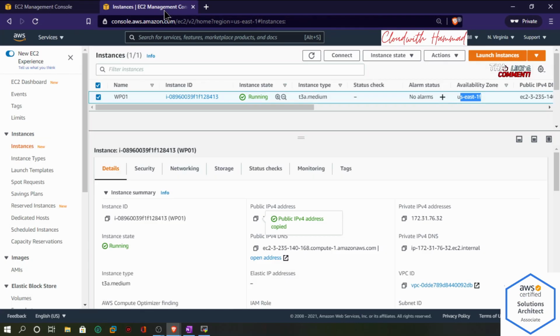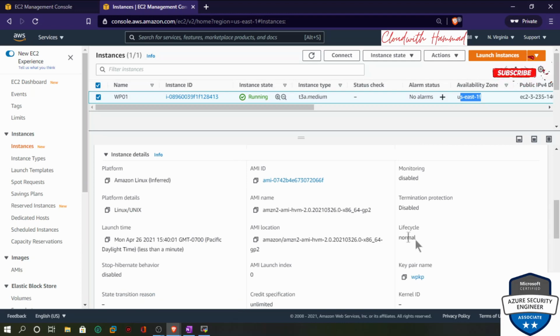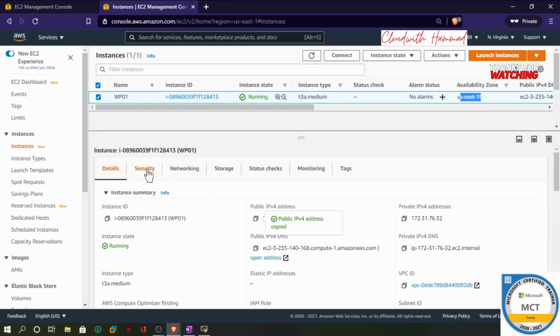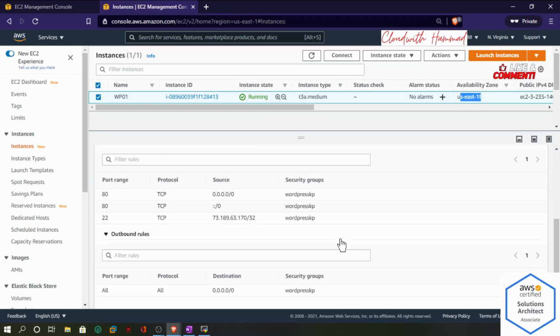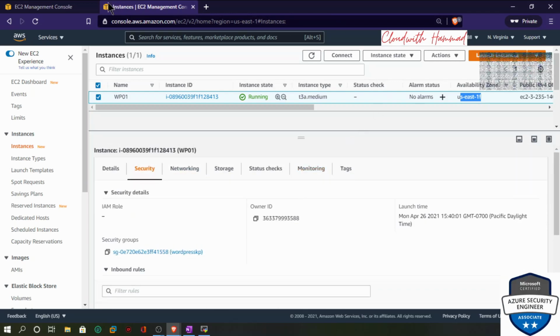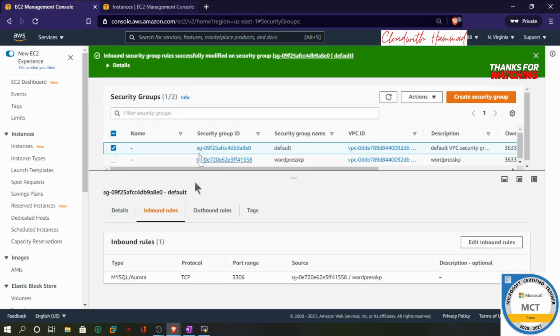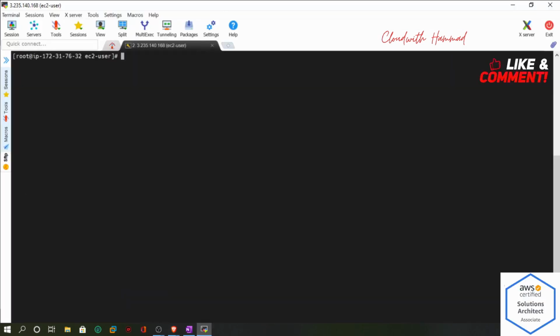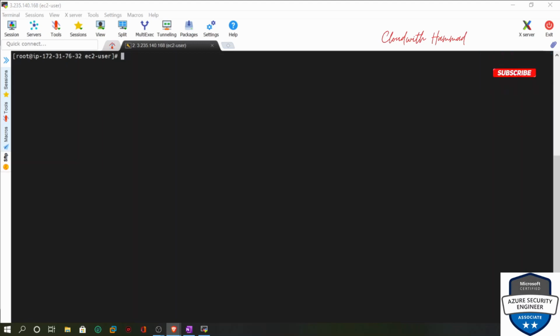Save. So if I go up here and look at security, you can see 80 and 22. All right, so that is done. We're going to come back here. Once we're logged in, we already are logged in, so we don't need to set up the permission.